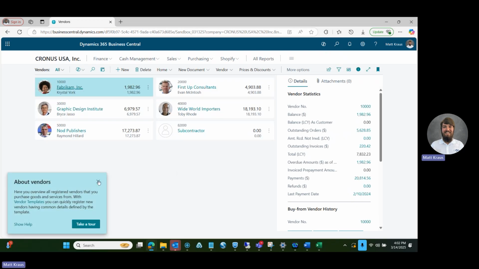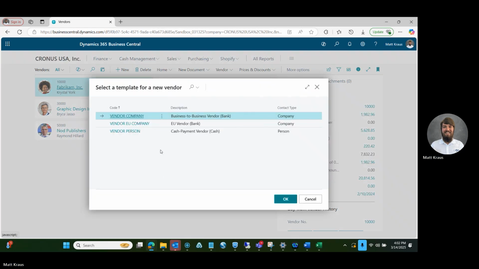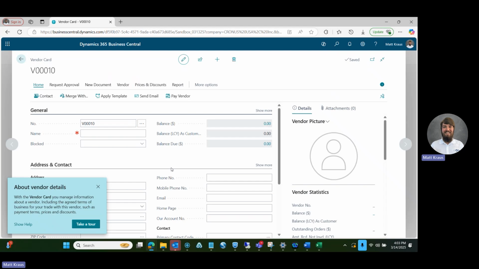And then let's say we want to add a new vendor. You can simply click on new here. And it is asking for a template. Now you can set up vendor templates that pop up and auto fill in certain fields every time you create a new vendor. So for this instance, we will select vendor person. But you also can opt out of creating any vendor template if you just wish to start from scratch.